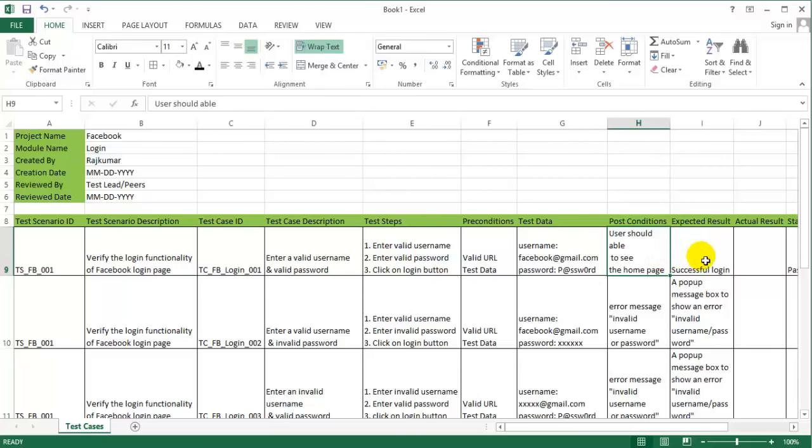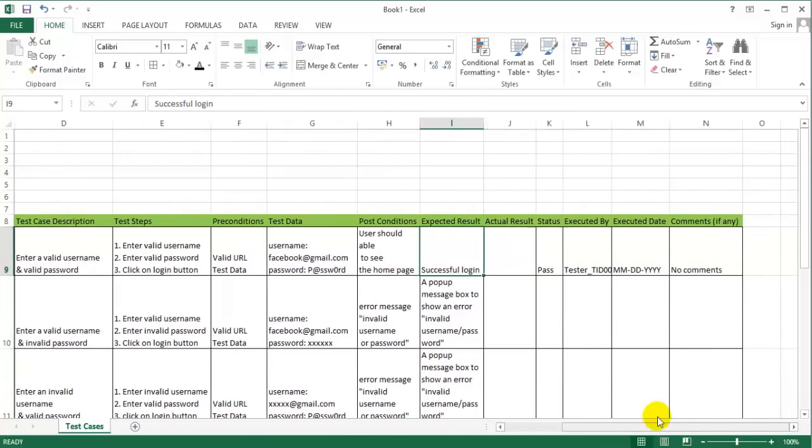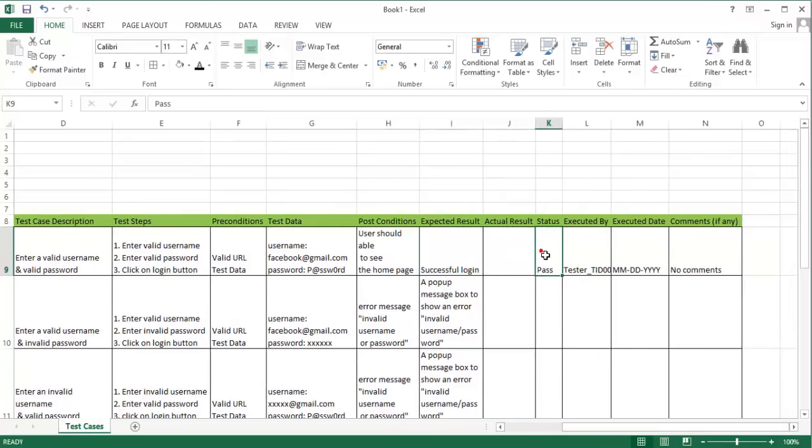And the expected result is successful login. Why? Because we are going to enter valid username and valid password. So the expected result should be successful login. And other fields are actual result and status, who executed this and when executed, and comments, if any.